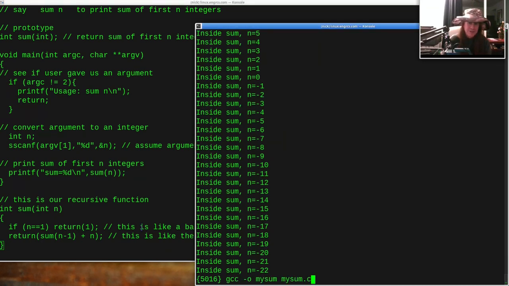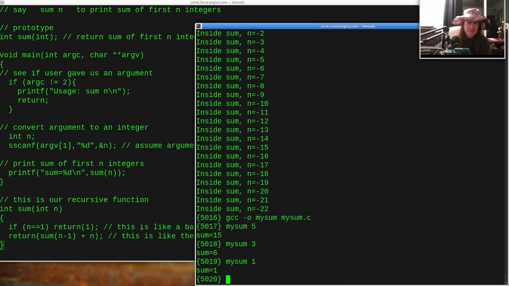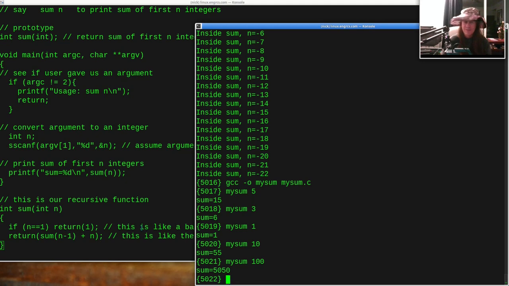So now if I compile this, and I run it on my sum of 5, sum of the first 5 integers is 15. My sum of 3 is 6. My sum of 1 is 1. My sum of 10 is 55. My sum of 100 is 5,050.